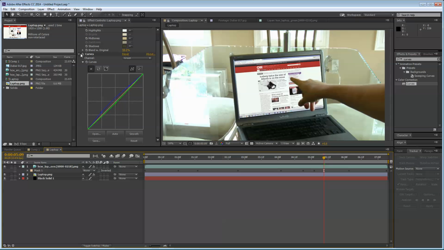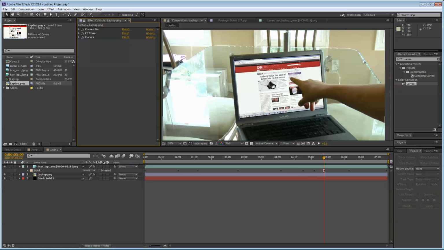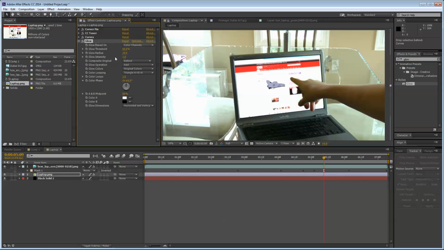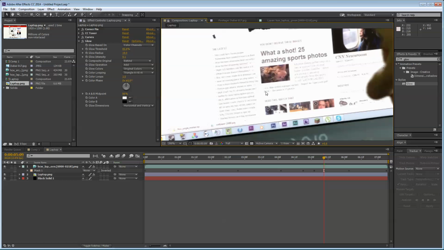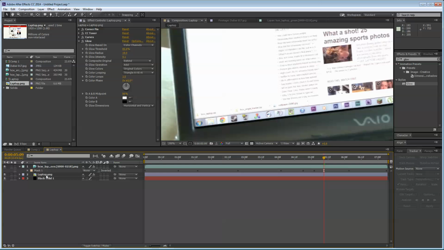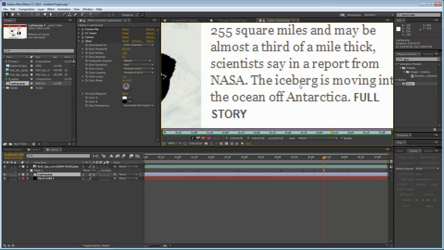Looking good. Now, let's add a glow effect because the screen should be glowing a bit. Obviously not that much. That is crazy. Let's bring the intensity down. I just want it to glow just a tiny, tiny bit. So maybe 0.15? Does that work? Yeah, good enough.